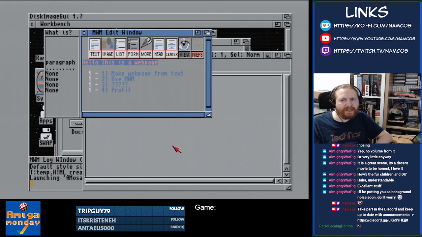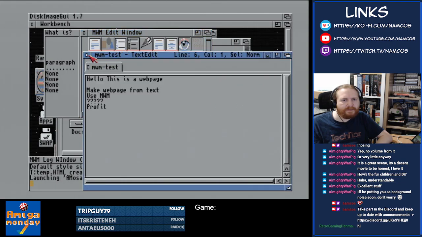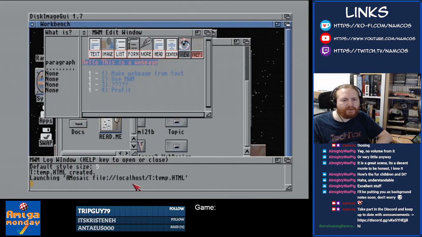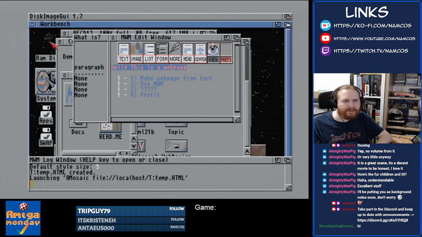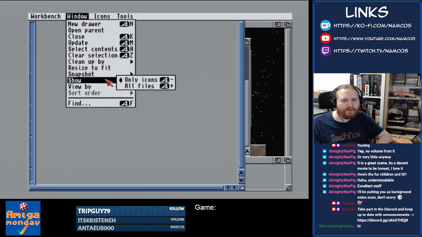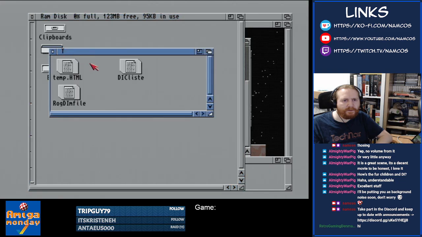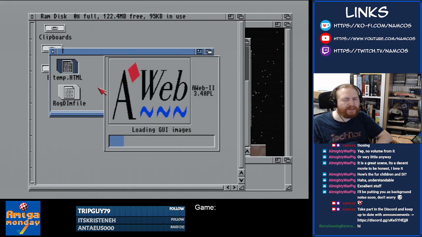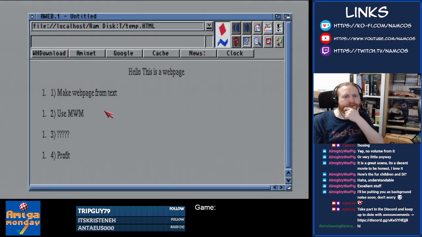It's trying to launch a mosaic, but it's doing it from localhost, which is interesting. I don't have a mosaic. Is it under this? It is. Okay. I should be able to, yep, a web browser to see it. There you go. That is the web page.